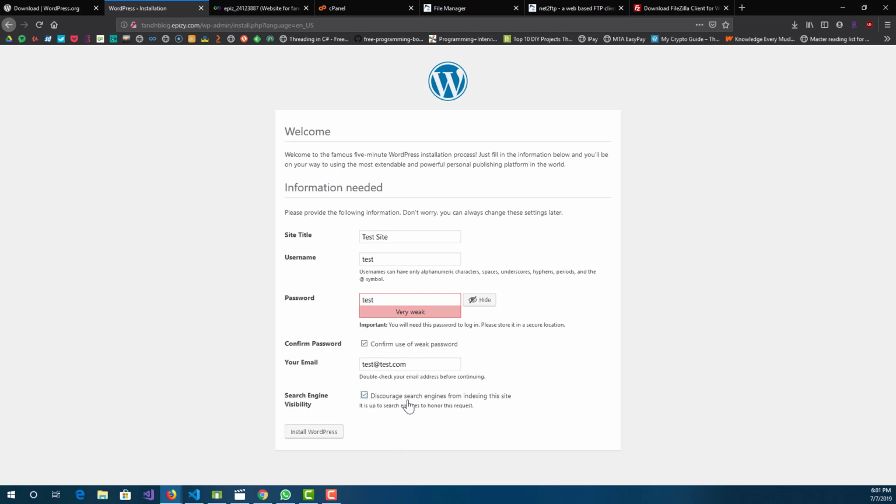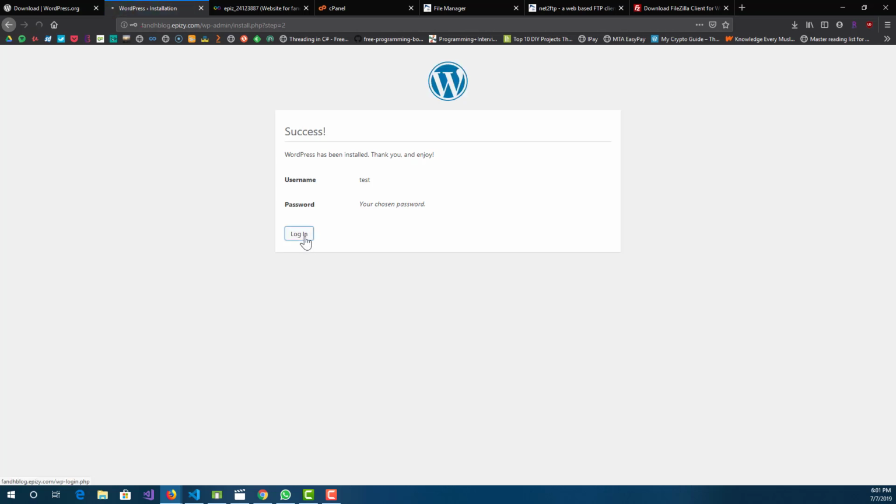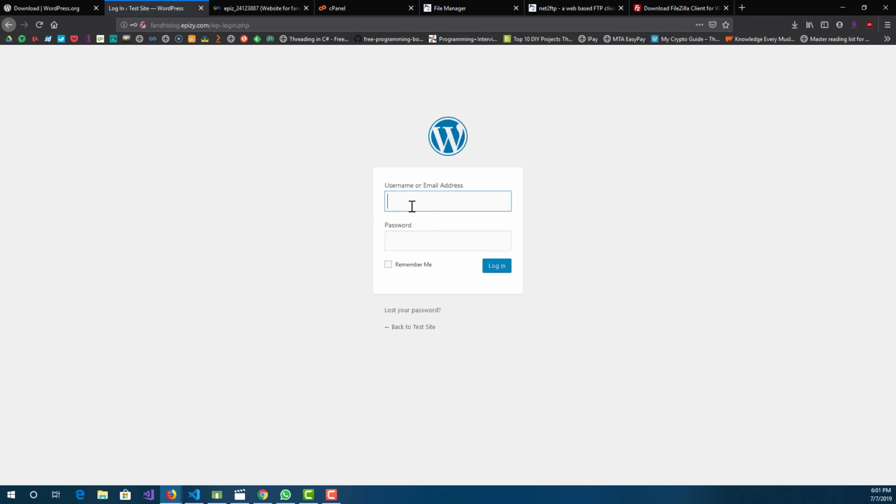Discourage search engines from indexing the site. Obviously, this is for SEO. If you want your site to be shown, you would have that unchecked. But since this is a test site and I'm going to take it down right after this, I'll just do that. So now we want to do install, and I believe if there are any errors, like connecting to the database, it will tell you. So there we have it.